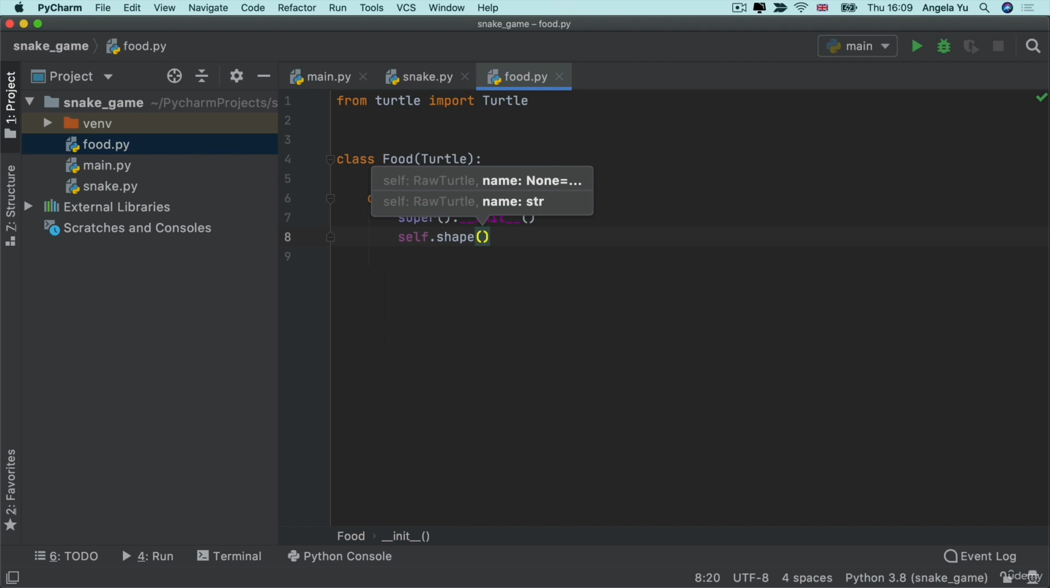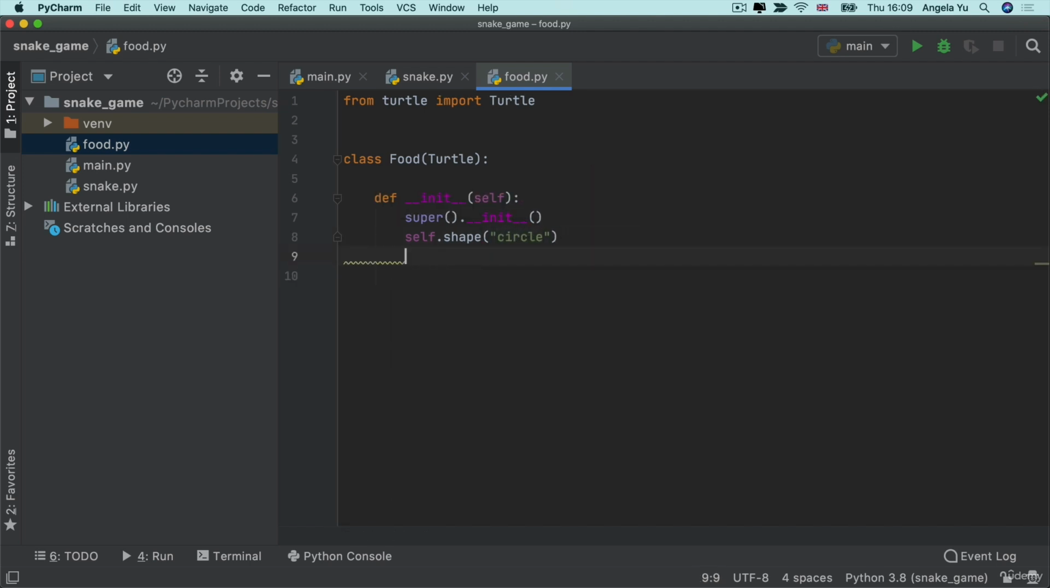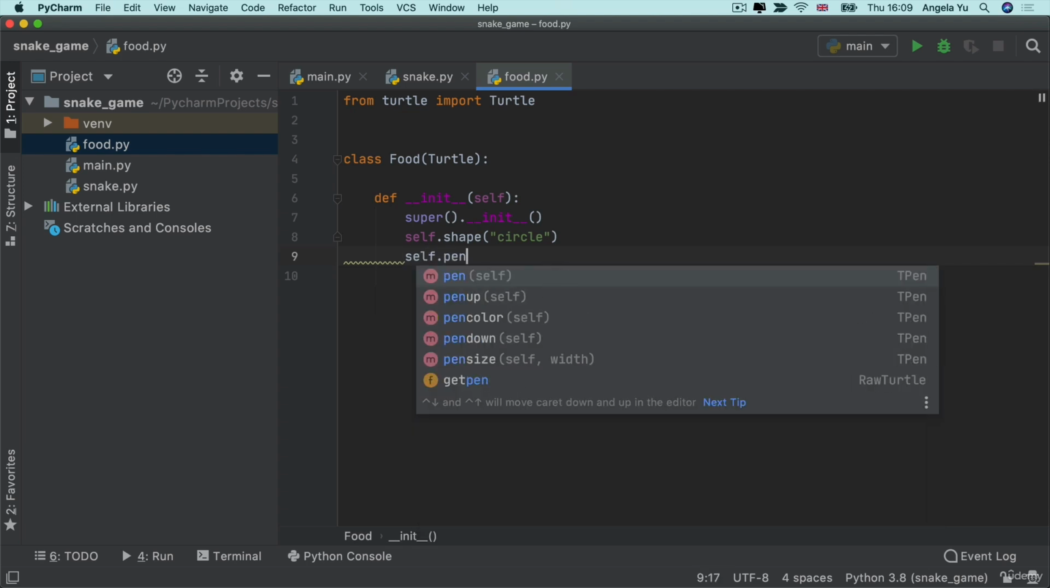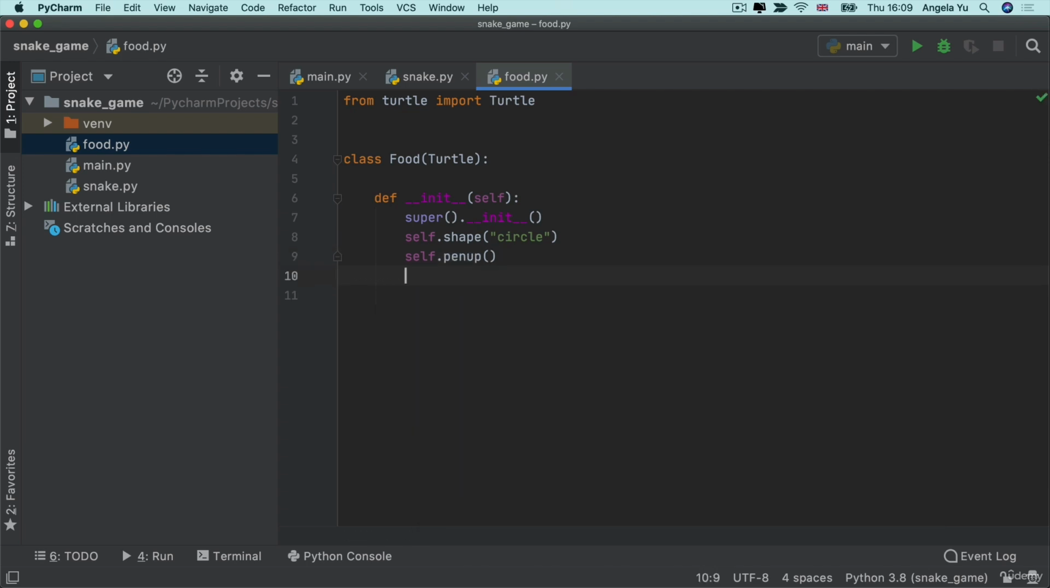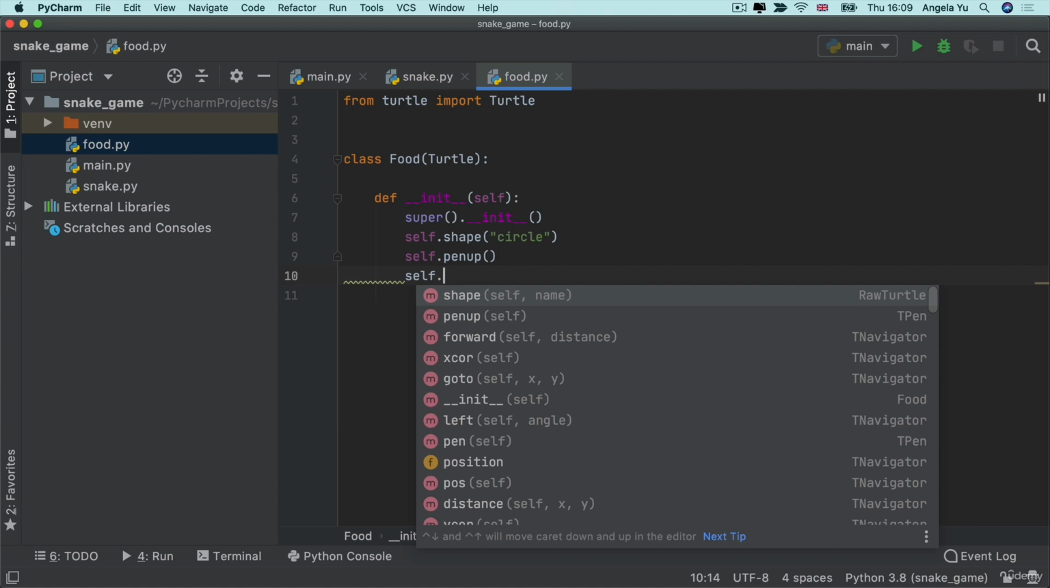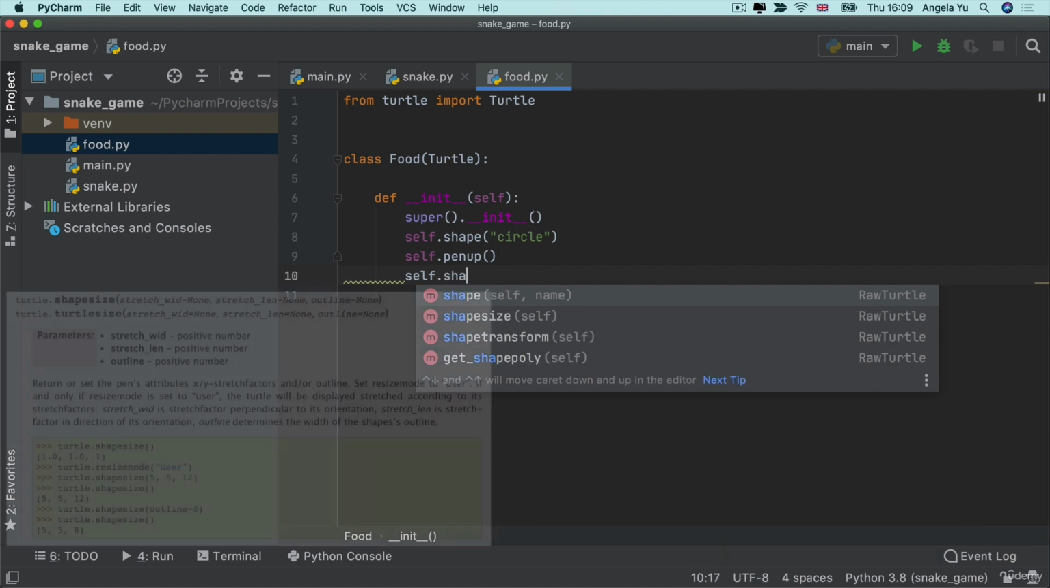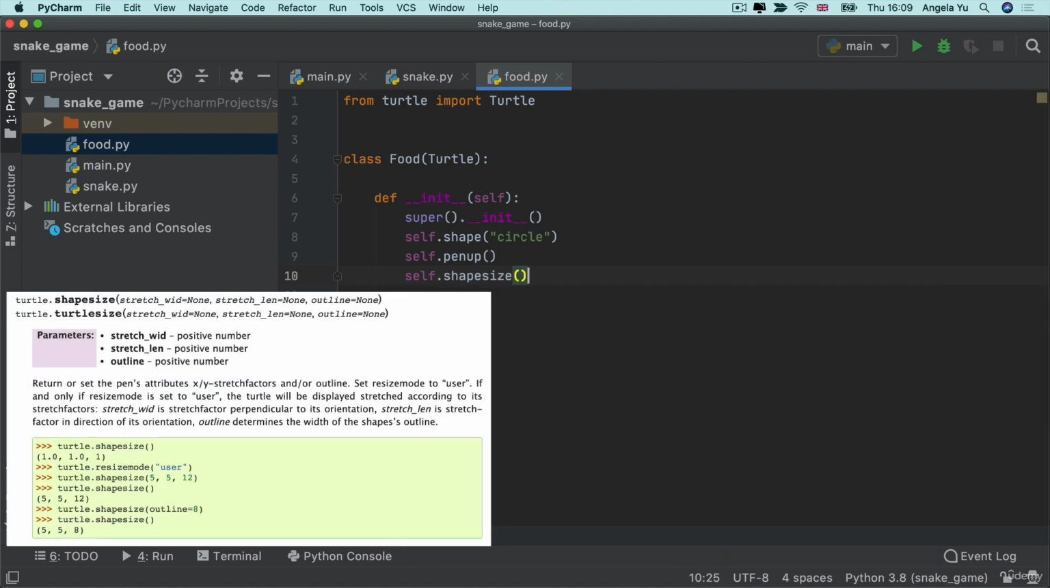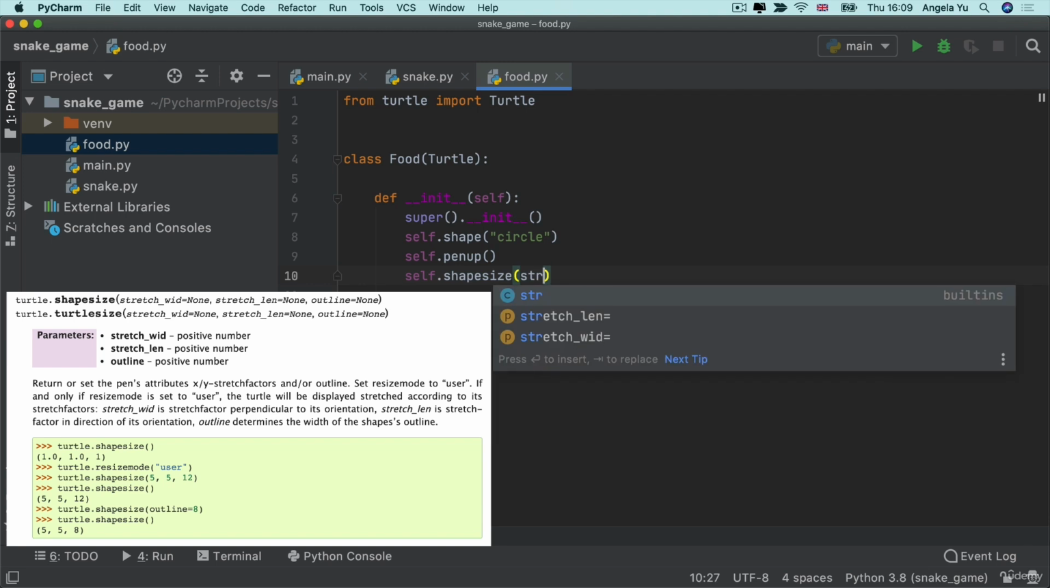So when I initialize a new piece of food, I'm going to make sure that it has a circular shape. And I'm also going to get it to pen up so that it doesn't draw. And then I'm going to define its size. And there's something called shape size, which I can use. What this allows me to do is to stretch the turtle along its length and along its width.